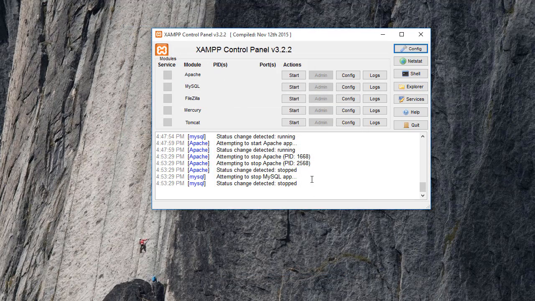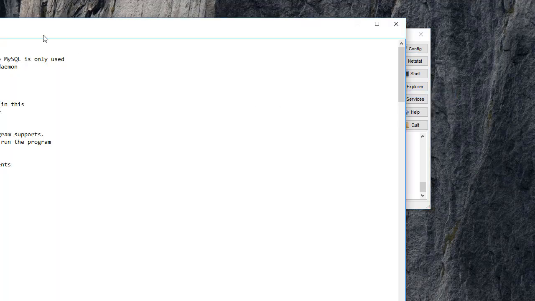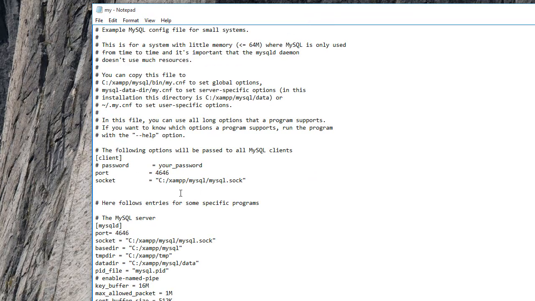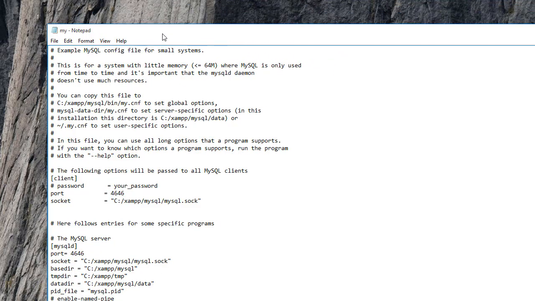Now you need to remember that port address, and then you need to change the port address in a couple of places. The first one is in my.ini. You need to change in two places here. The first one is port 4646. I have changed it to 4646. You give your MySQL port address here and here, in two places.